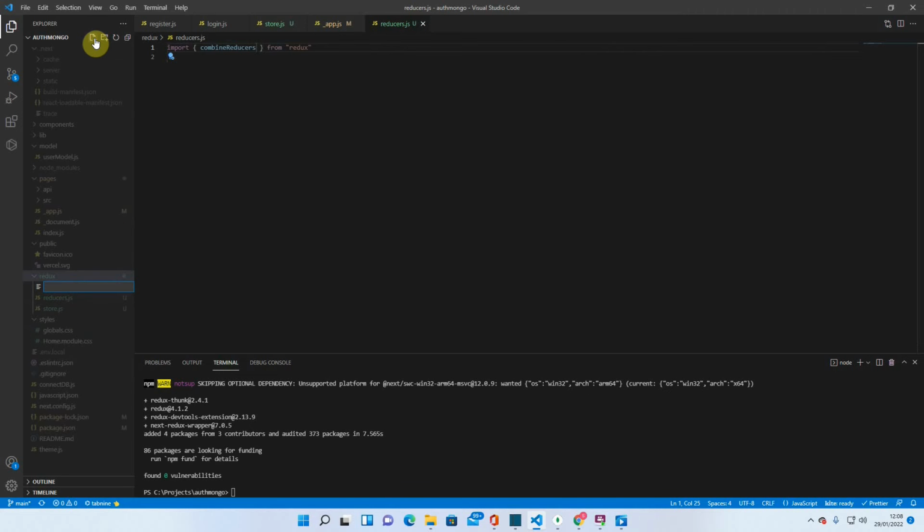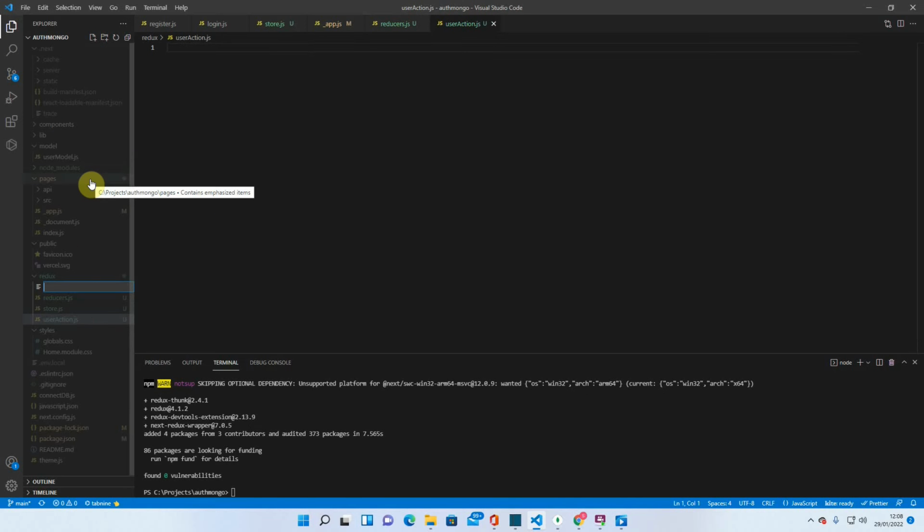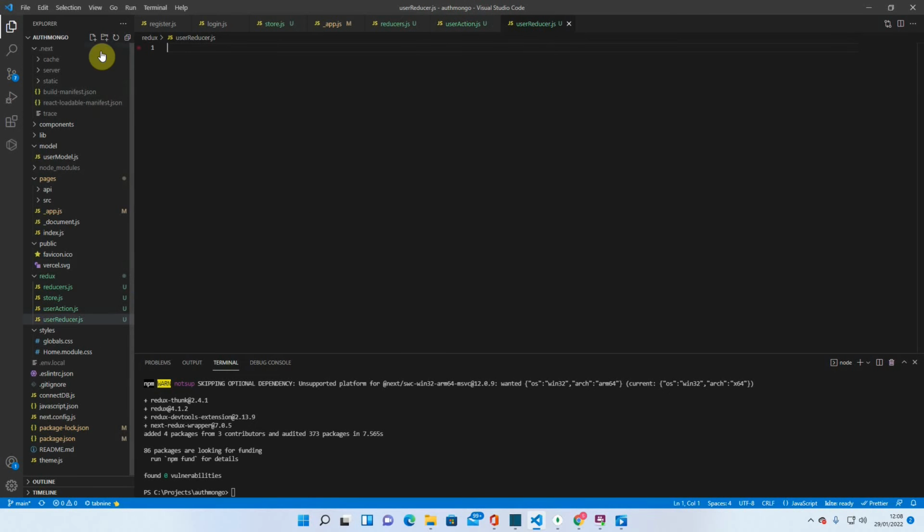So let's create a user folder, I think. For the moment, let's just create the actions, and then we can pass these into an action folder if we want to extend the app in the future, because then it will keep each action object separate. So let's call it user action, actually, userAction.js. And then we've got user reducer. And then we've got user types.